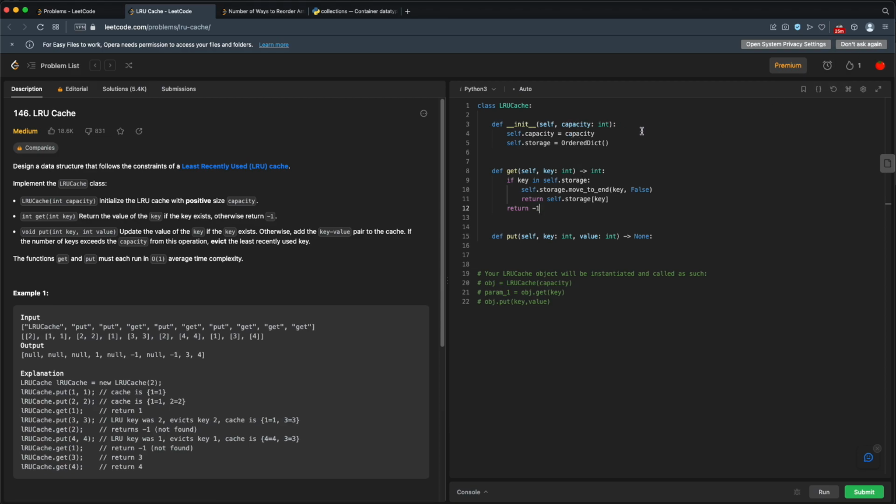Okay, so we've taken care of our init, we're storing the capacity, and we've created an ordered dictionary for our storage. Then in the get, if we've got this key, we're going to move this key value pair to the front of our list, and we'll just return the value for that key. If we don't actually have this key, then we return -1. All right, now in put. So we're putting a new key value pair into our dictionary. If this key is already there, there's not really much to do, so we'll just check if the key is in our dictionary.